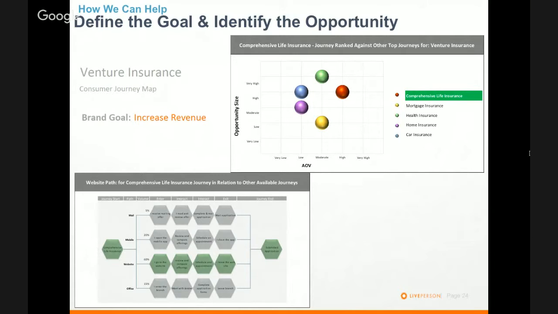So the goal here is not to go through in detail one of their specific journeys, but rather to use a generic journey for their industry as a way of introducing our journey mapping methodology, and, as I mentioned earlier, also as a way of introducing a richer conversation, give them something to respond to as well. So here in this particular case, we picked a generic insurance journey with the goal of increasing revenue.